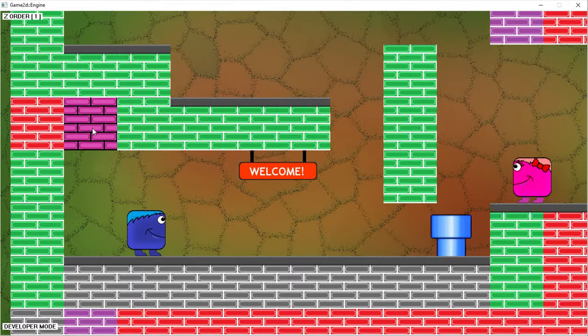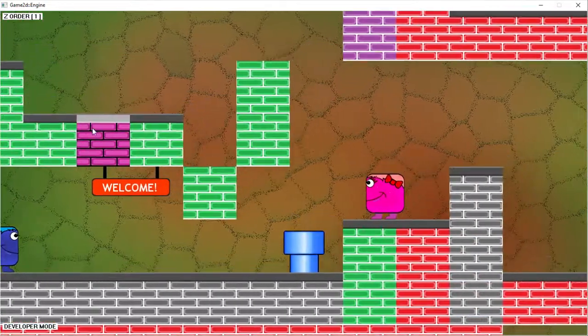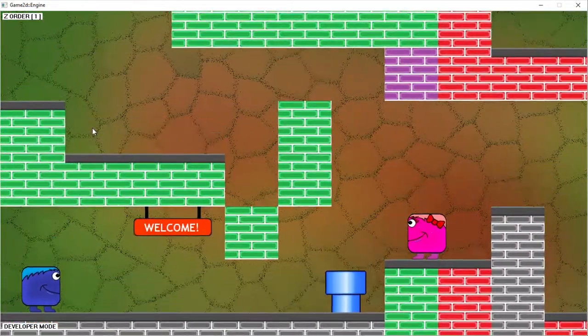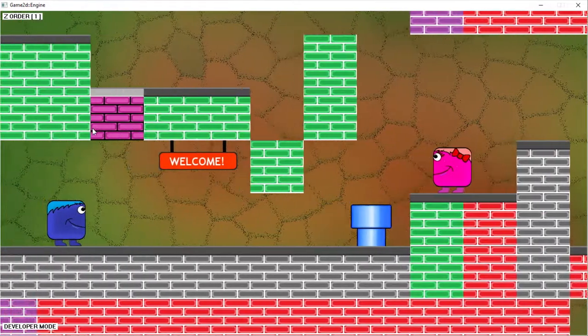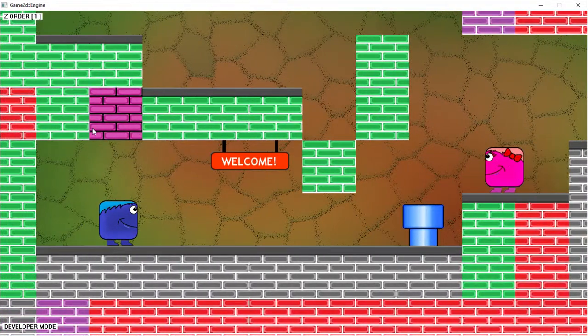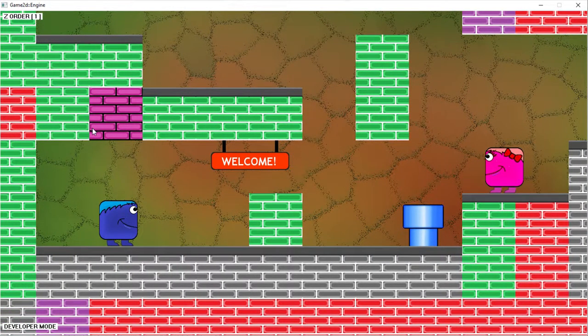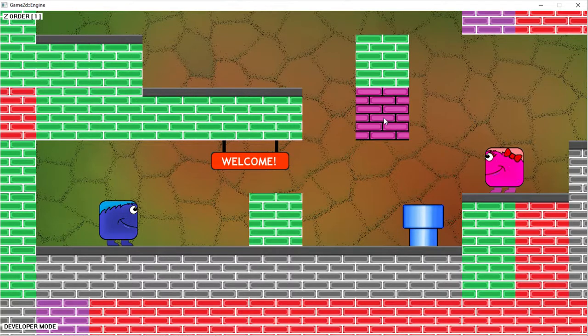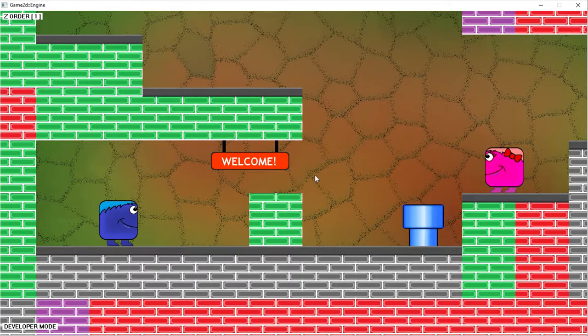I can also now move the map by holding Control and the arrow keys. So that was a better solution than I had before. So let's go ahead and let's delete those. I can still delete just like this.